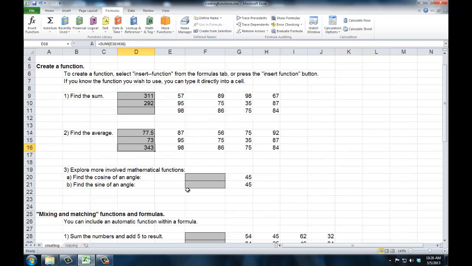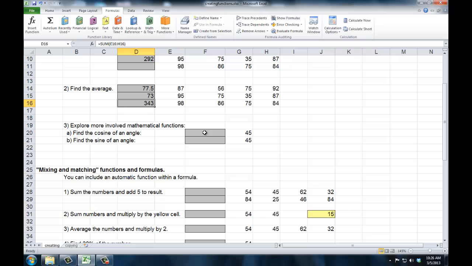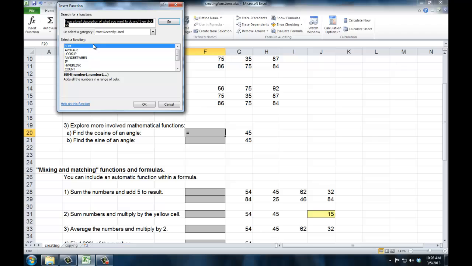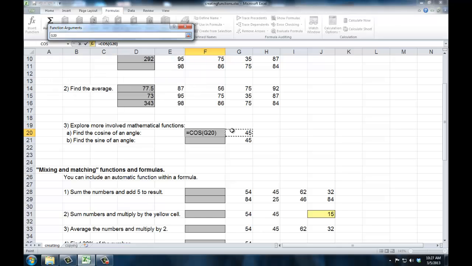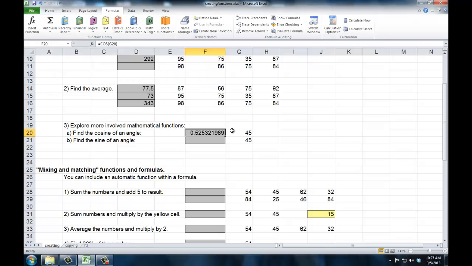Realize that there are even more mathematical functions, like more involved ones that we could do. For example, if you wanted to impress yourself with your mathematical skills from high school, you could go out and say, give me the cosine or the sine of an angle. Now, I'm not finding cosine here, so I can just type it up here in the search box. And here it is, cosine. Say OK, it gives you a little description, go out and highlight the number and say Enter, Enter, and there it is.